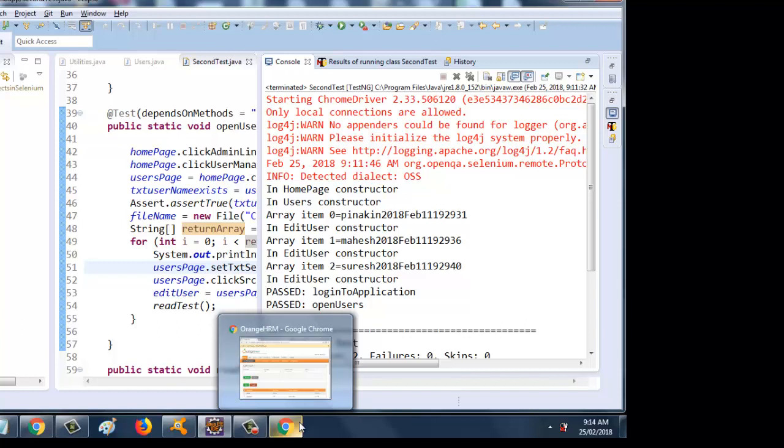In the next session I am planning to cover what is called extent report for this application. But before extent report, I will have to cover the testng XML. I will show you how both the test cases can be run together, and then we will go ahead from that. Thank you so much.